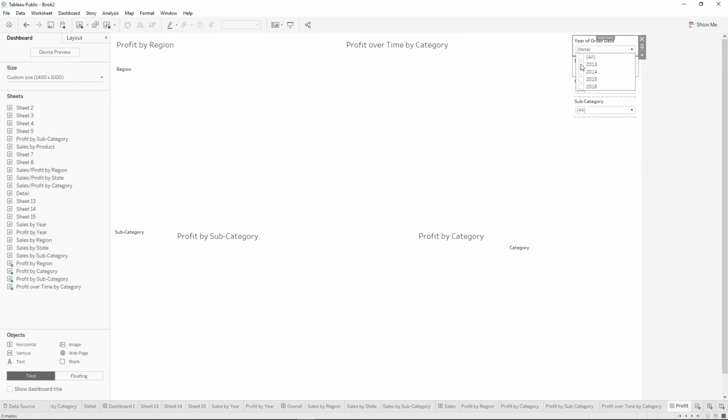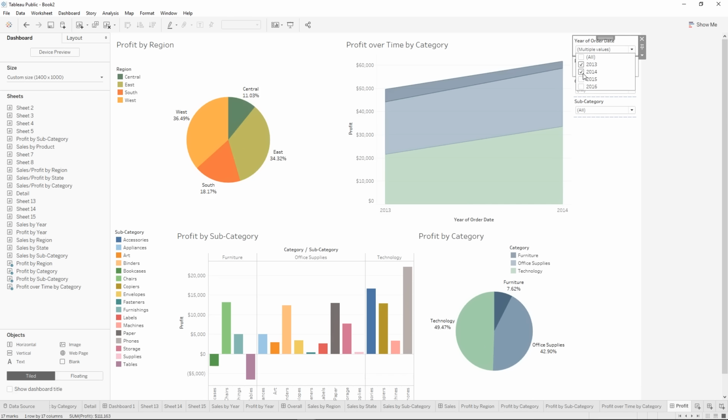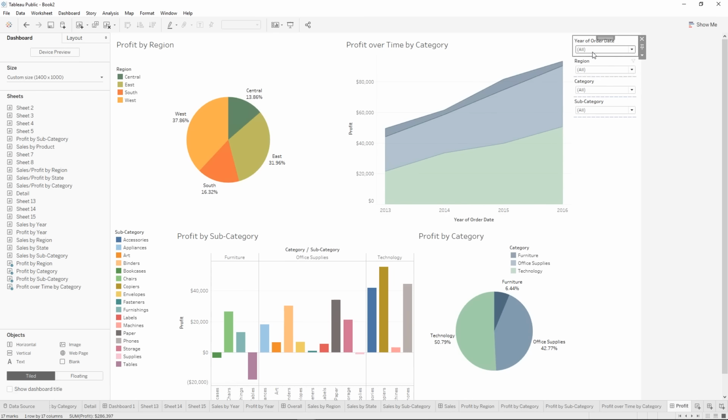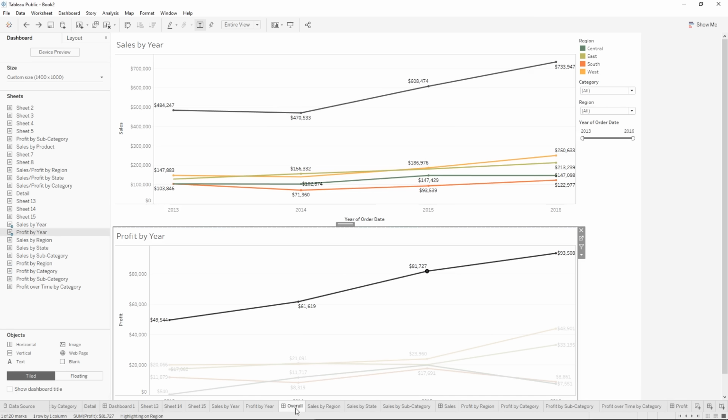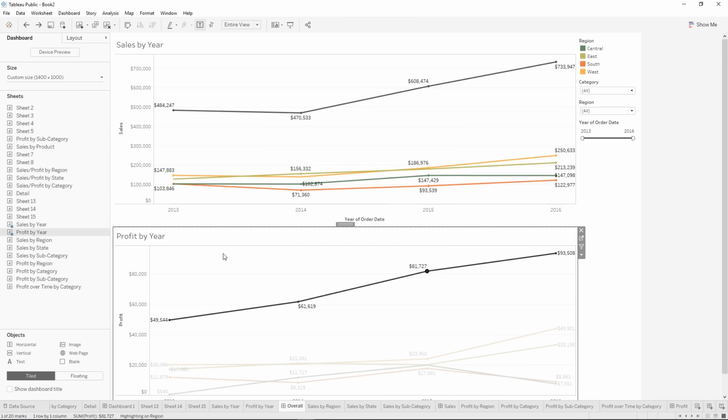When you filter to just one year, this area chart becomes a lot less useful. But if you're looking at 2 or more, you start to see the shape of it. Great. Now we're going to take a look at linking from our overall dashboard to our sales dashboard. Great. So we'll go to our overall dashboard and we'll be creating what's called an action.